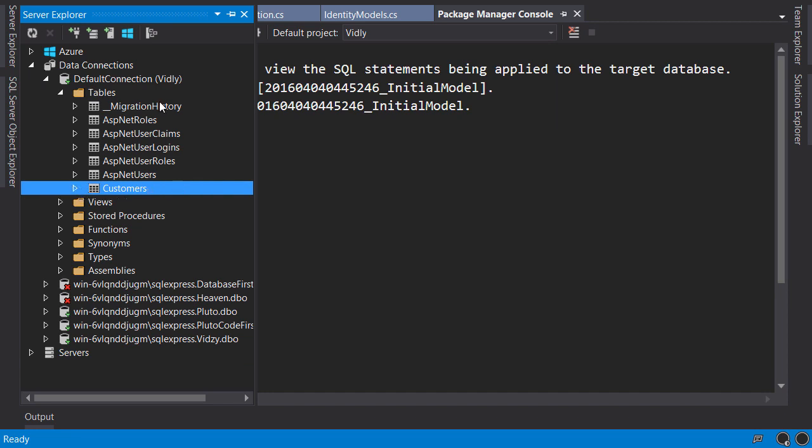There is also one more table here, which we should not touch. It's called migration history. So this table keeps track of the migrations run on this database. Next time we run a migration, Entity Framework will put that in the migration history so it knows what version our database is currently at.